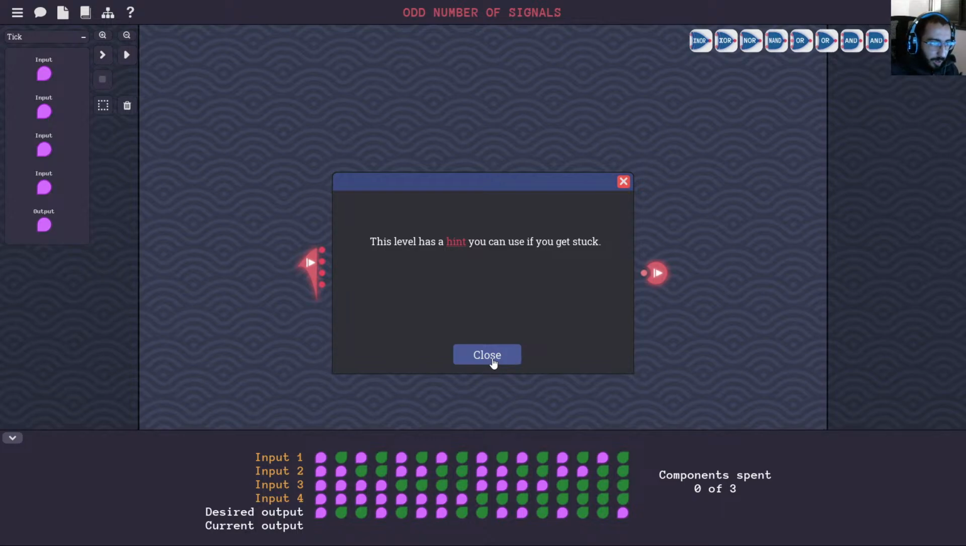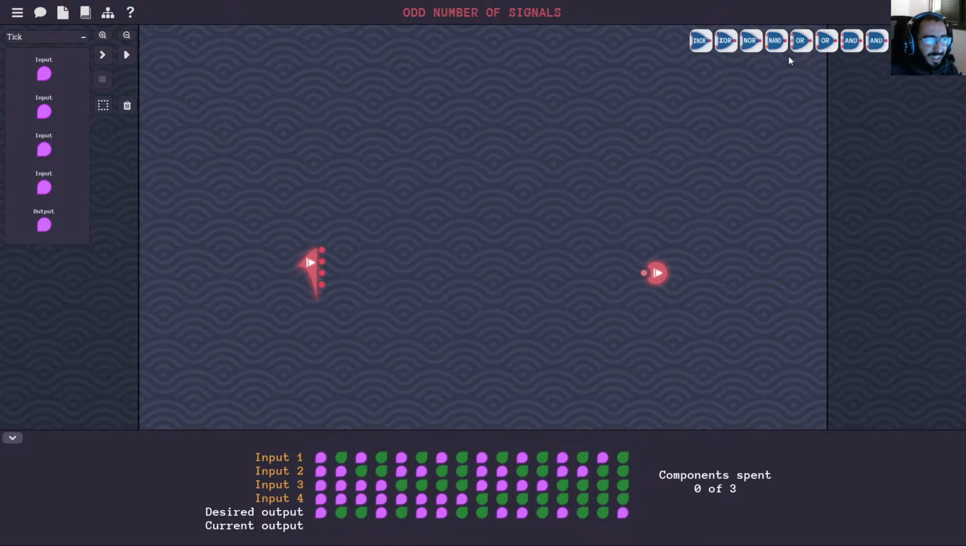We can use an XOR gate. This level has a hint. You can use it if you get stuck. Okay. We needed the hint before in the previous level, not this one. Fine. Let's go with the XOR gate.